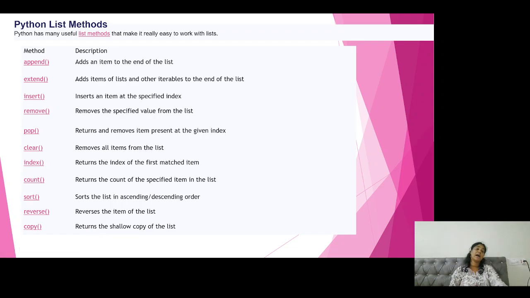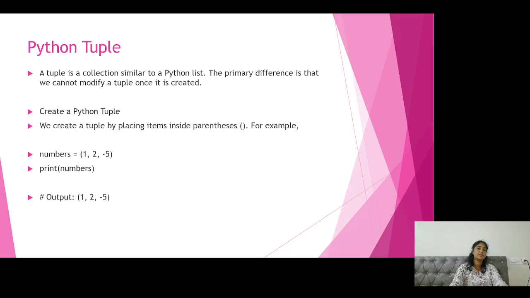Or if you want to add at some particular index, you have to go with insert. If you want to remove any element, remove. If you want to pop one element, return one element from the list, you can go with pop, which returns and removes. If you want to clear the complete list, clear. So that's how you will be having many functions in list.